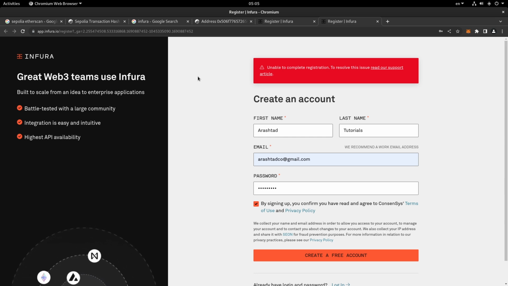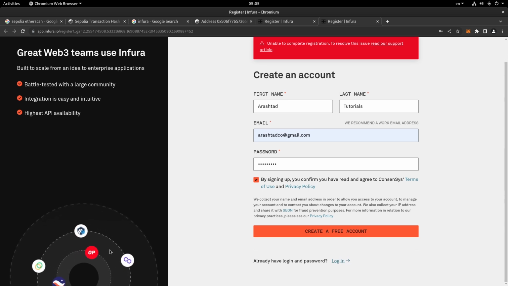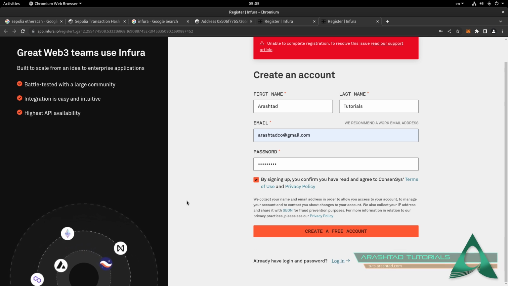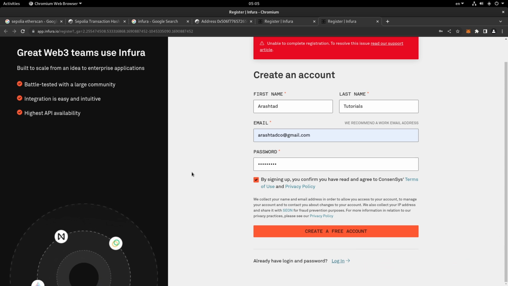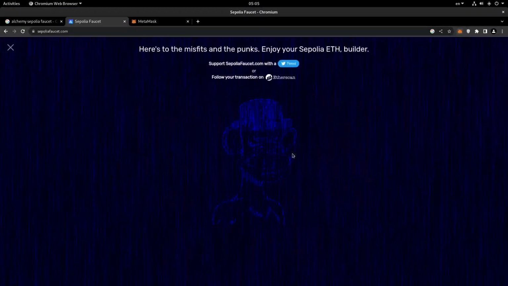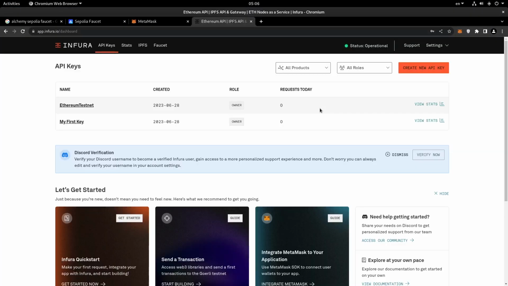It will give us an HTTP provider for either testnet or mainnet, and also other networks such as Polygon. Here you can see Optimism, Polygon, and other networks, Ethereum network, and their testnets. So you can get all these HTTP providers for your own Web3 libraries. Now let me switch to my other account right over here. As you can see, I've logged into my other account.